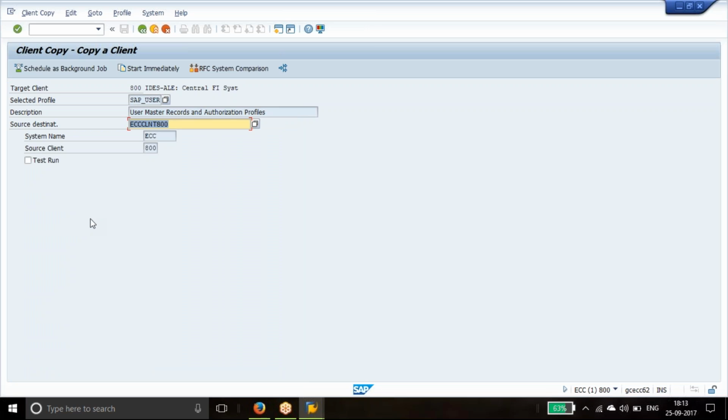Now see here, once you select it, automatically you get the target system name and source client. Now here, start immediately or schedule as a background job. Test run is nothing but a check beforehand of whether the space is available or not. No need to do anything here.